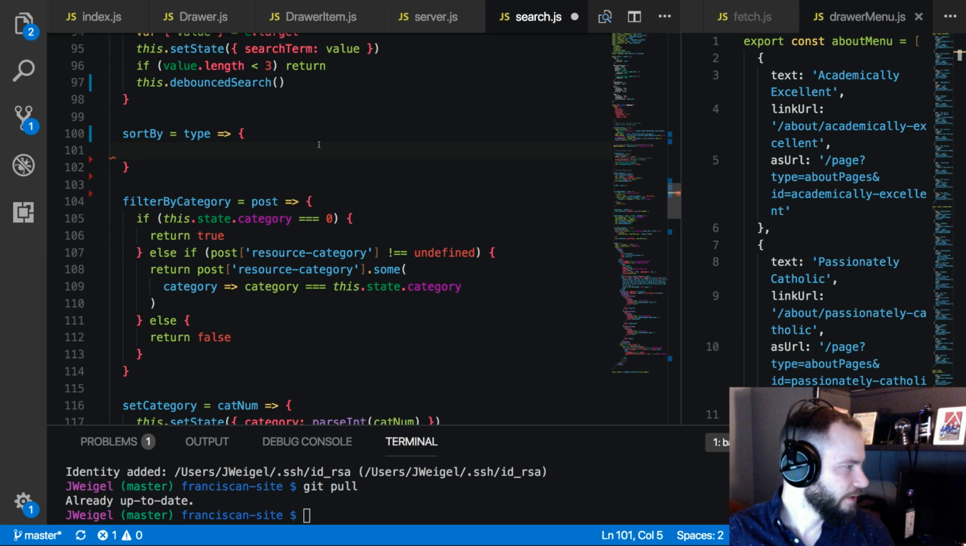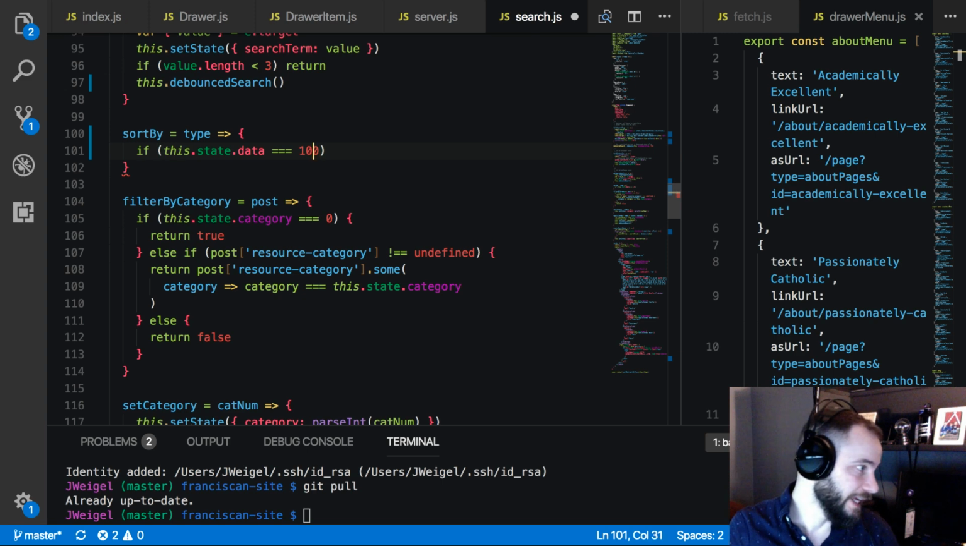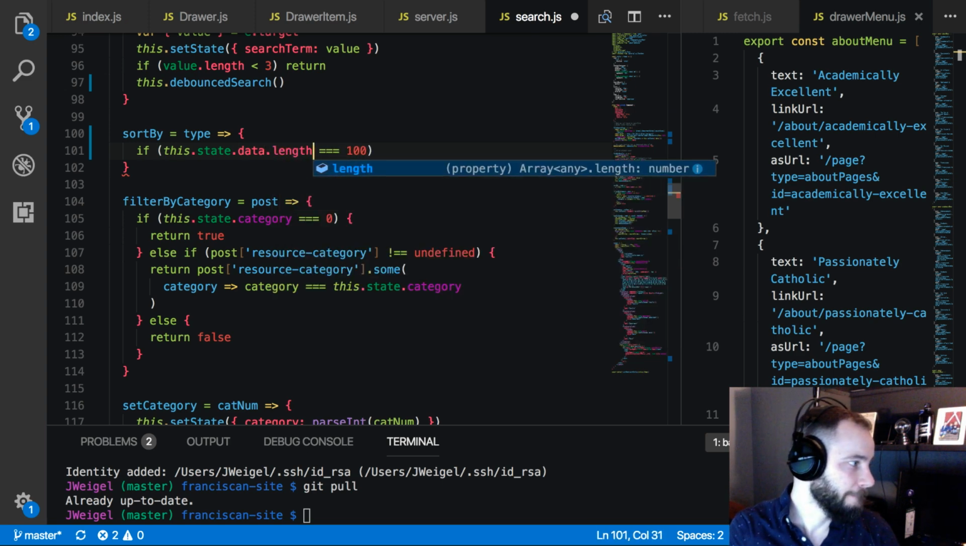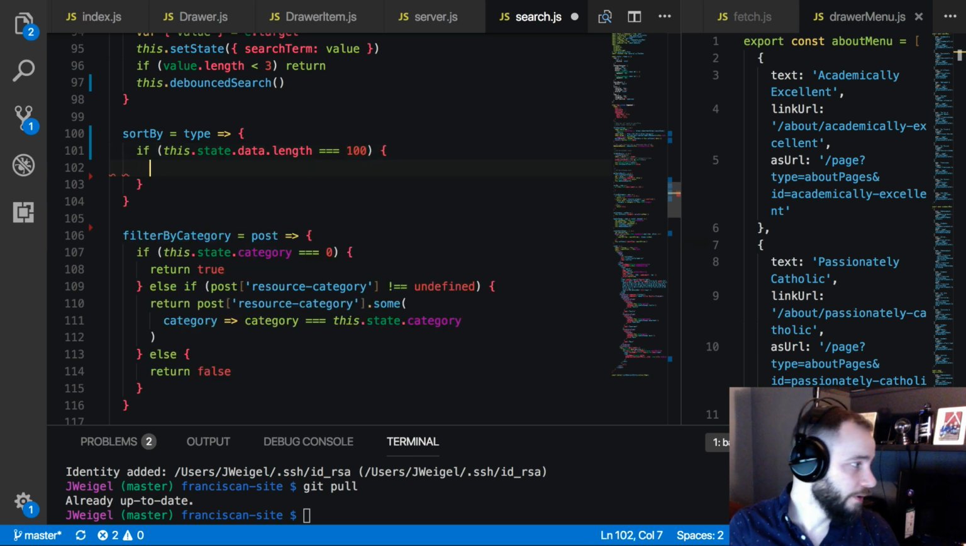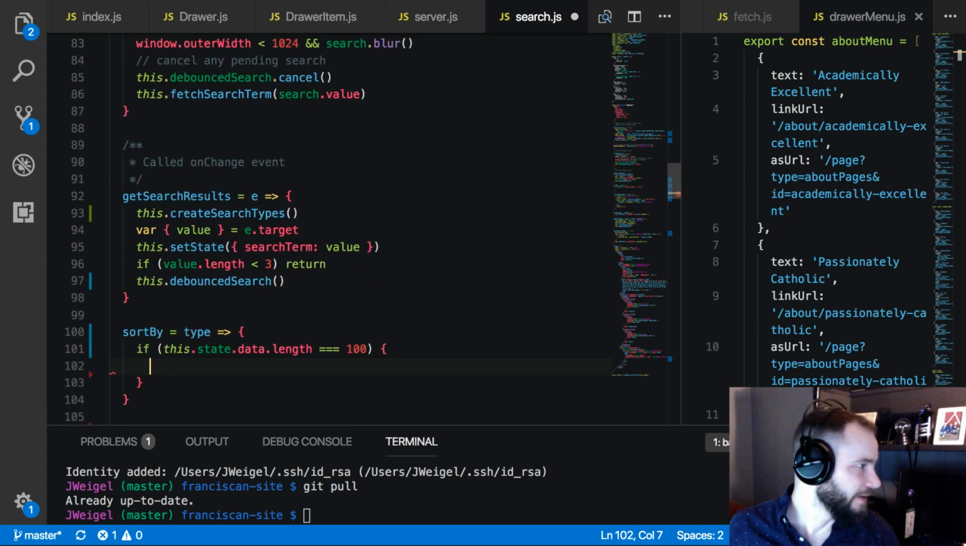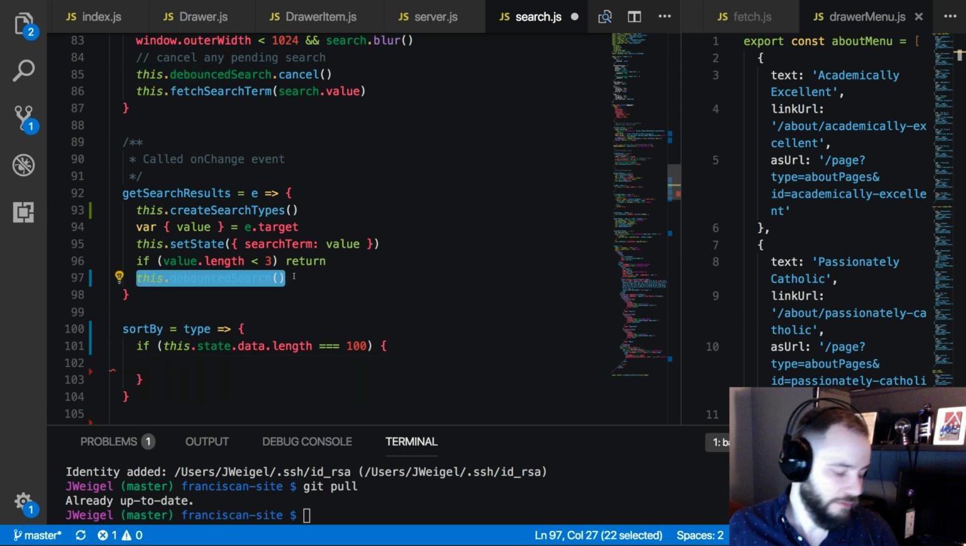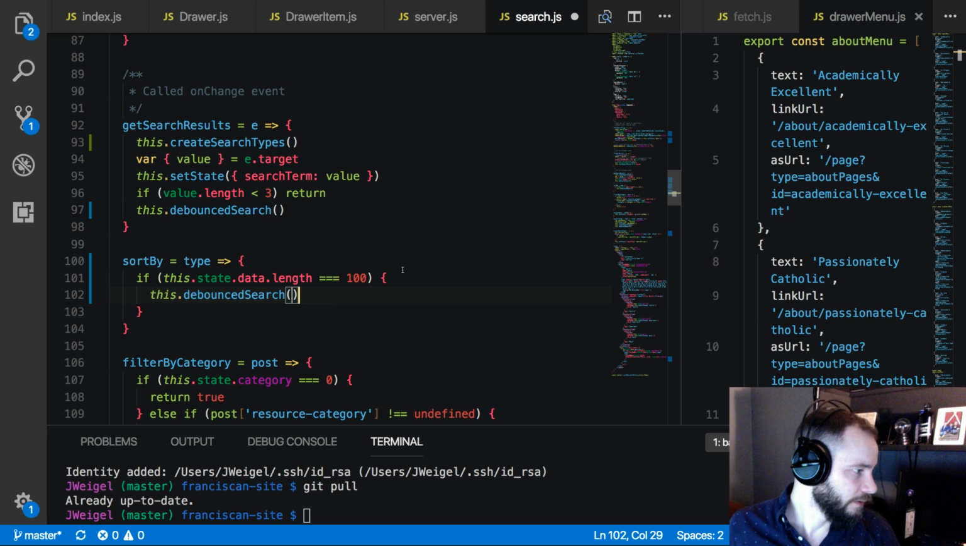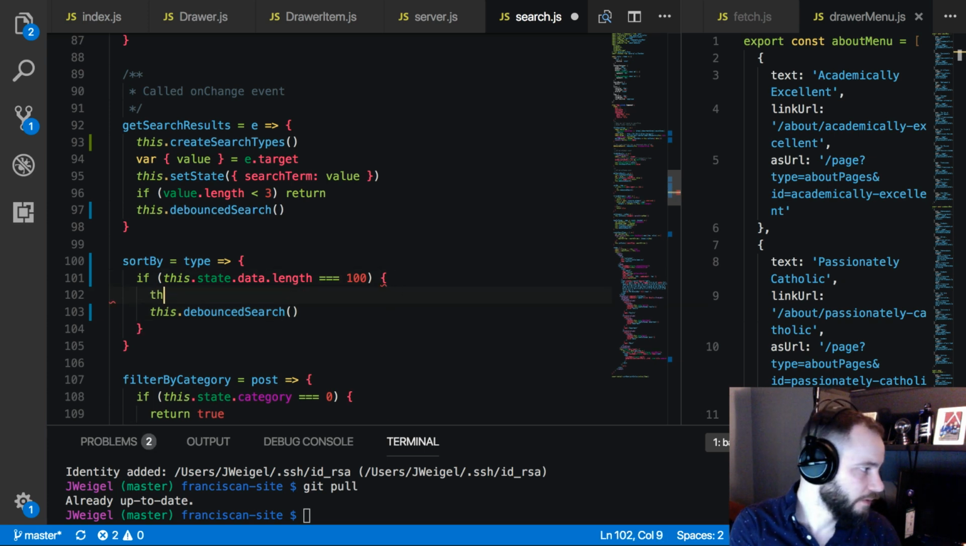Let's see. So we're going to check to see if we have the data. So if the state data length equals 100, then we're going to call, what was that, debounce search? Yeah, this debounce search. And we're also going to do this.